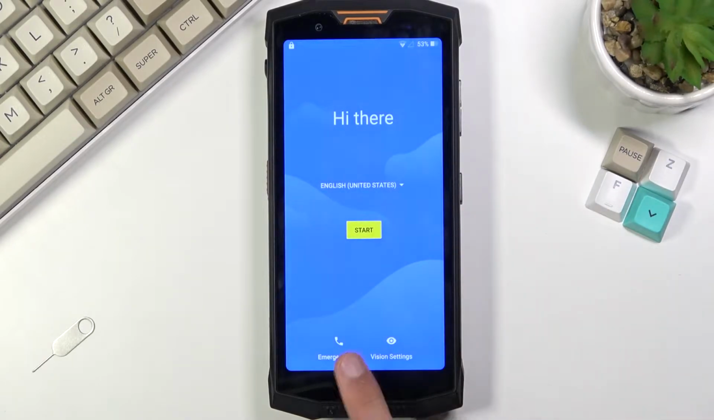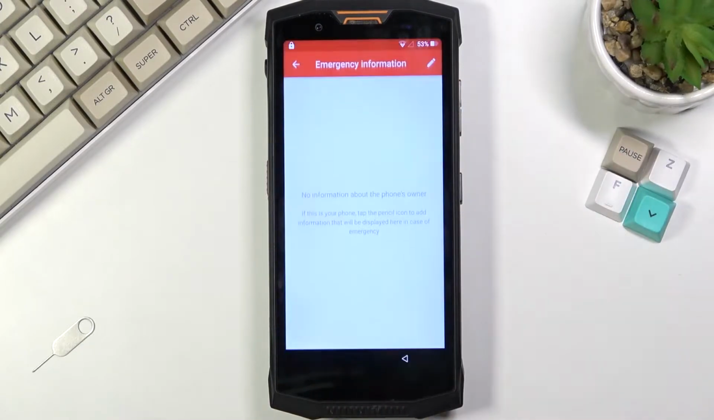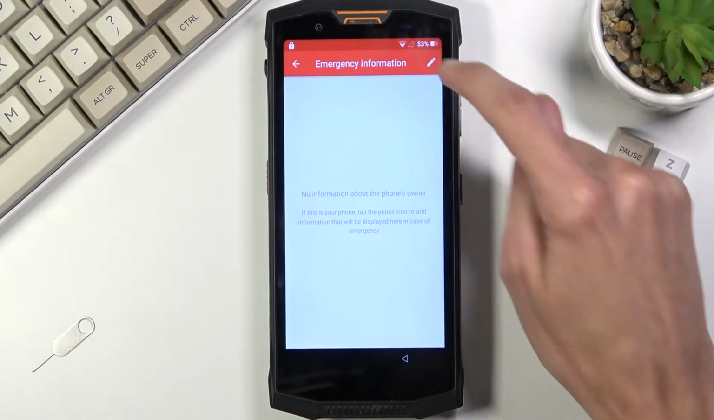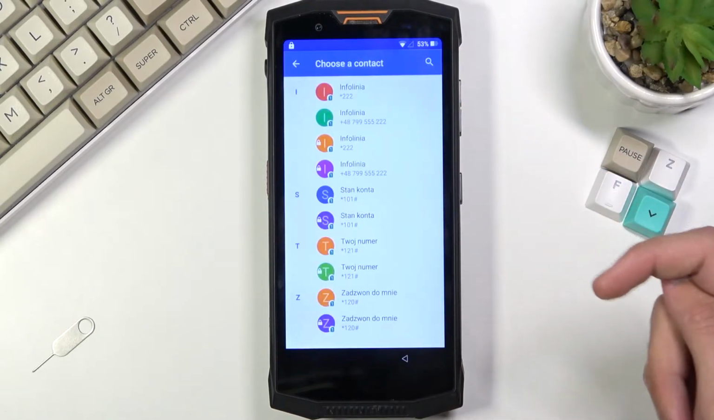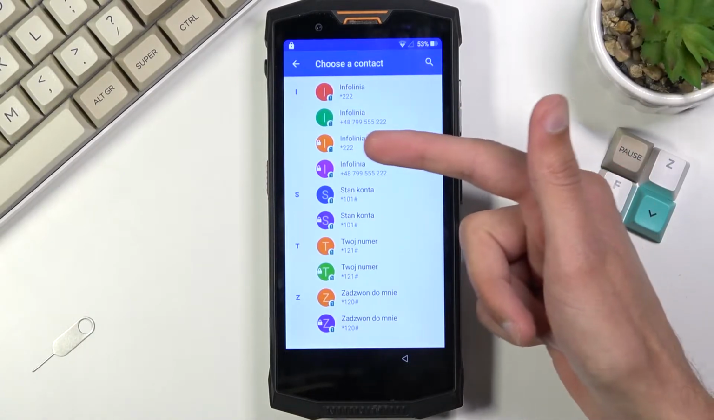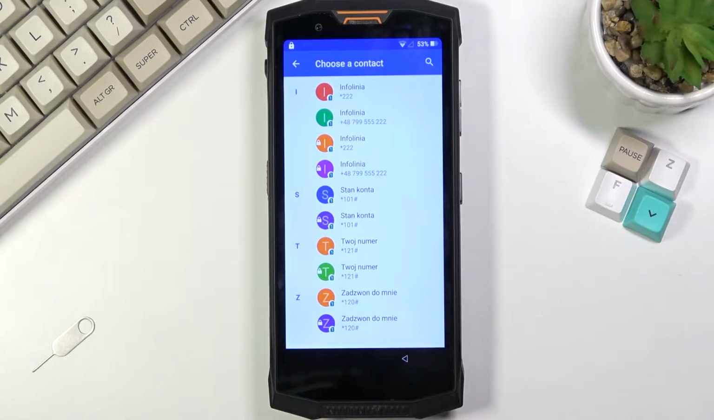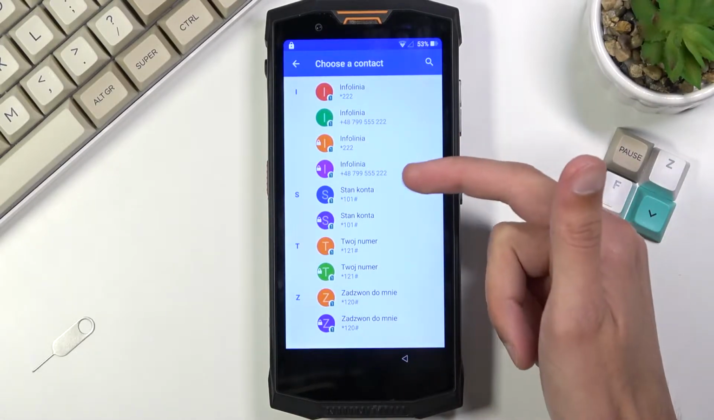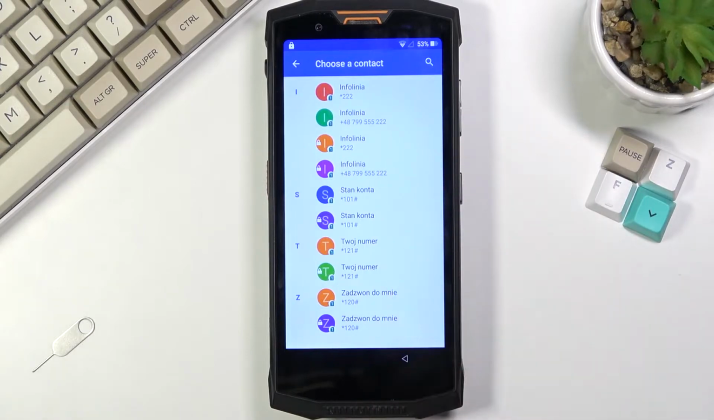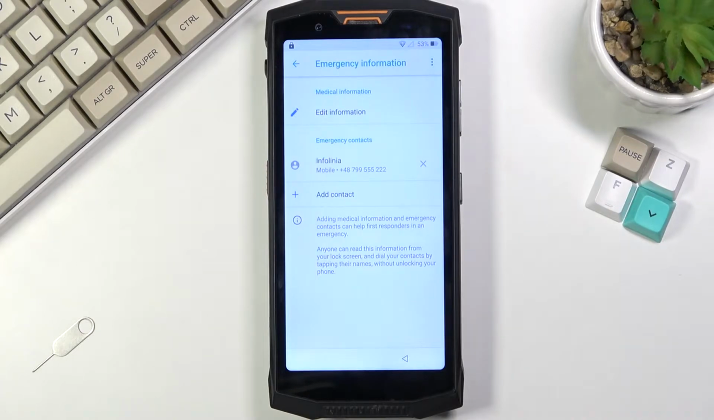And from here we're going to select emergency call and tap on emergency information twice. I'm going to then select a pencil, add contact, and choose a contact from your list. Now it does need to have some kind of number, because as you can see we have ones with number, and then we have like these info line numbers, which is like *222. Those actually won't work, so you need to have one, like for instance this. Now the number doesn't actually need to be real, it just needs to be some kind of a number.